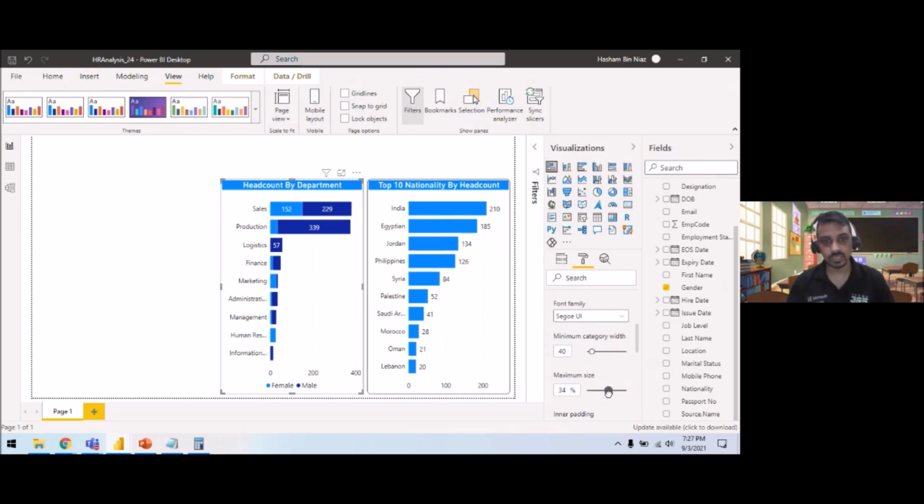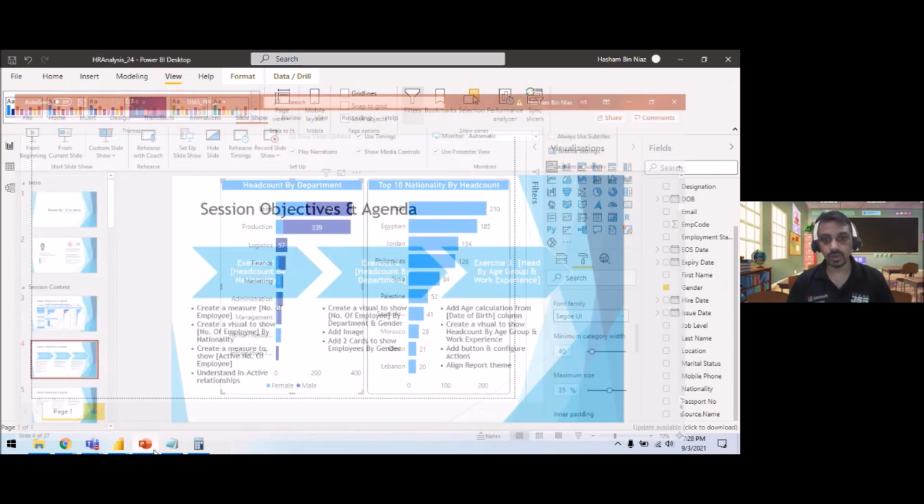So how we can increase? So now I will say something like this, 35, which is fine. So I can read now the department names fully. Almost all the names are available. So now I can save this file. So if you see, in less than 30 minutes, we have covered almost half of the dashboard.